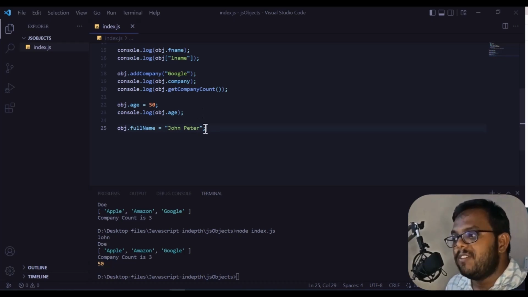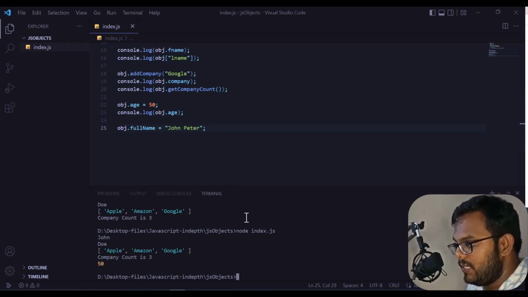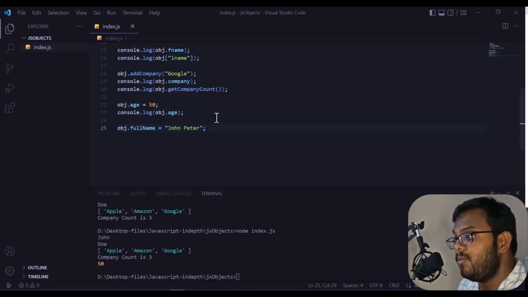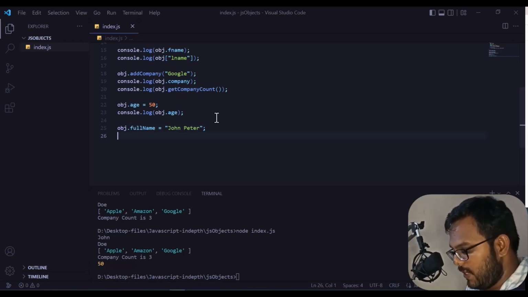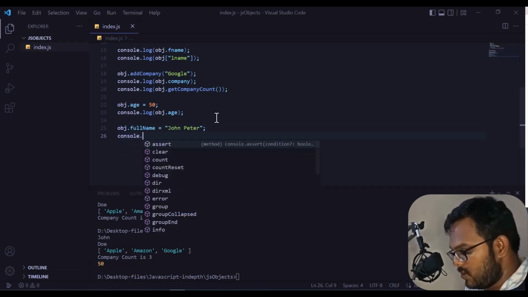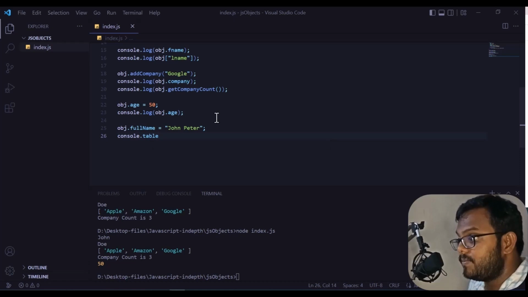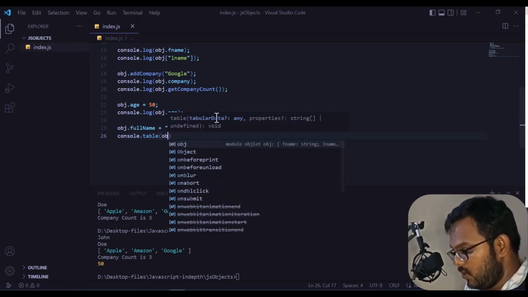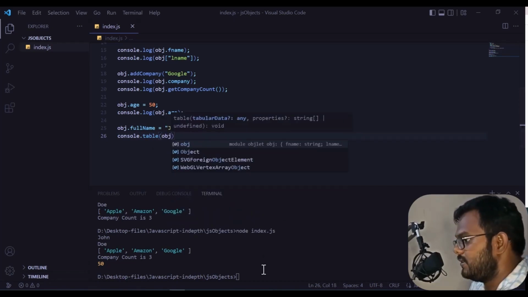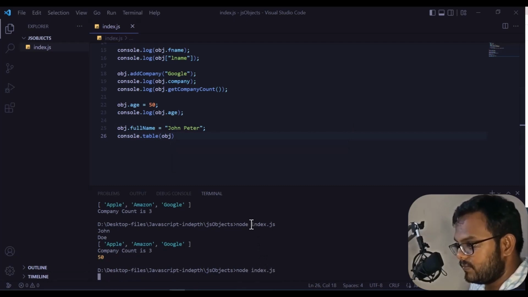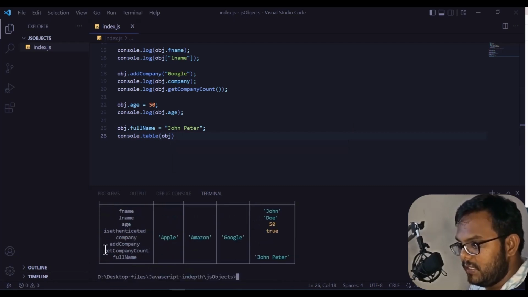We can check whether it is inserted in the object or not by using the same node index. So before that I have to print it in the console, right? For that I will use console.table and then obj. That's it. See here, the full name is inserted here.